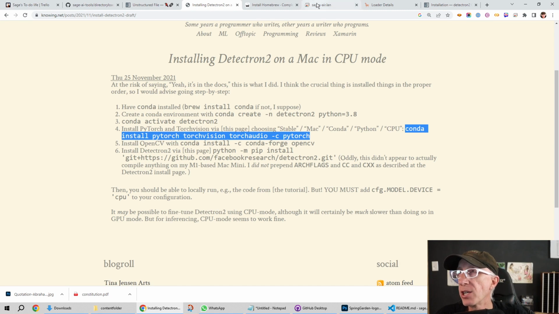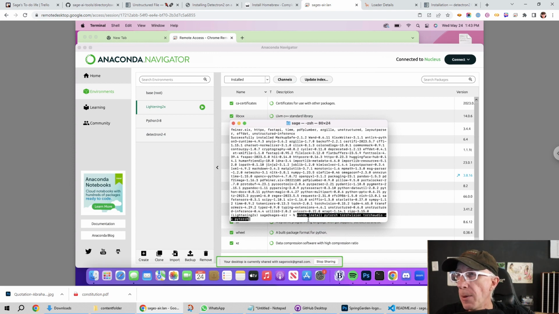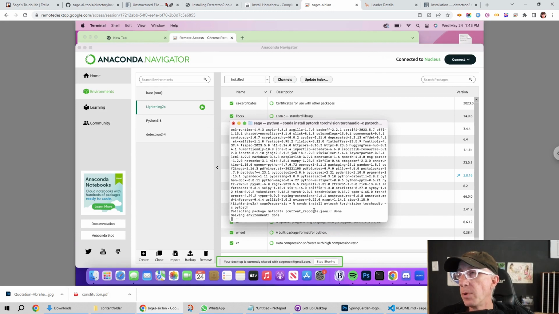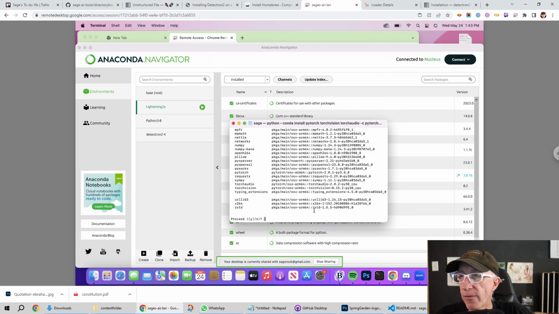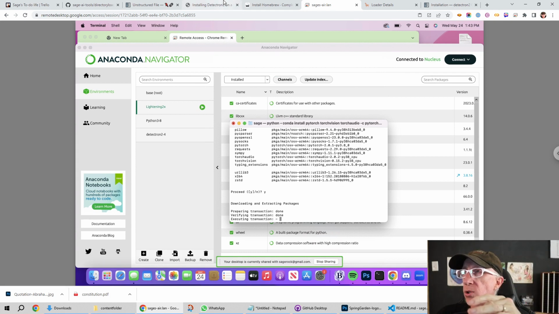So I'm copying this, and I'm going to paste it here. Now I'm doing conda. Is that bad to do pip and then conda? Probably. I don't know, but I'm doing it. Do I want to do this? Of course I want to do this. All right, here we go. We're doing all these kinds of things. So it's extracting all this stuff.